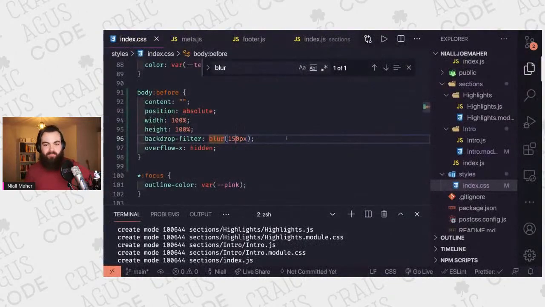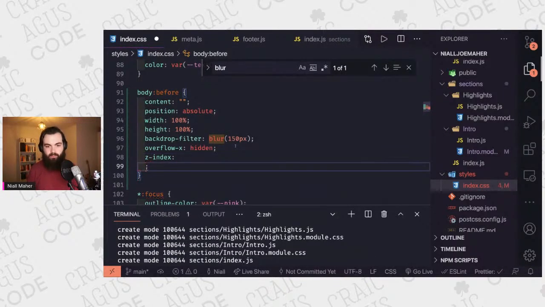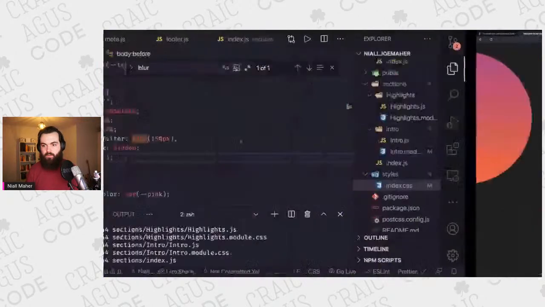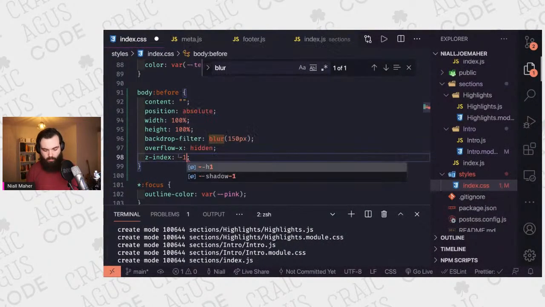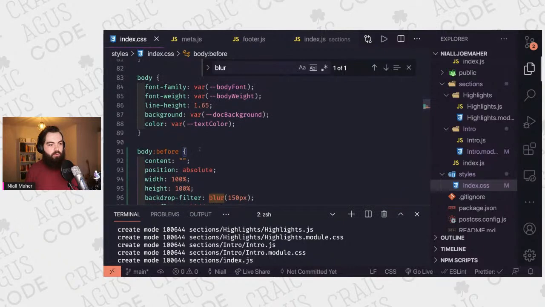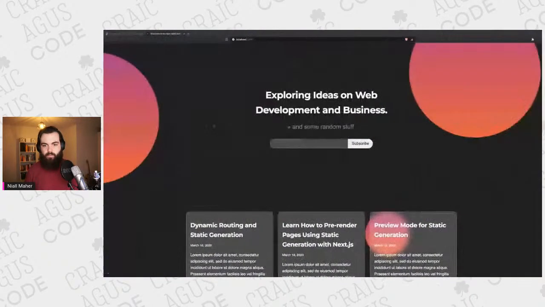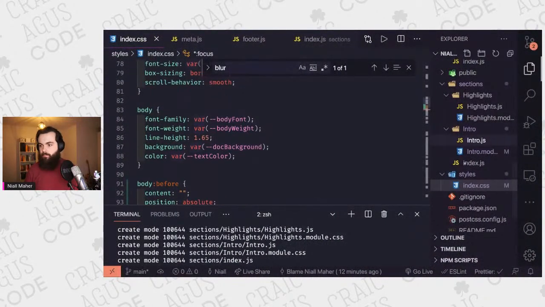So we need to z-index it, I guess. So z-index of -1. Or is this 0? Can I do 0? Well, no, that still breaks everything. So it's -1, and then the two elements need to be -2, I guess. So we can go into intro.